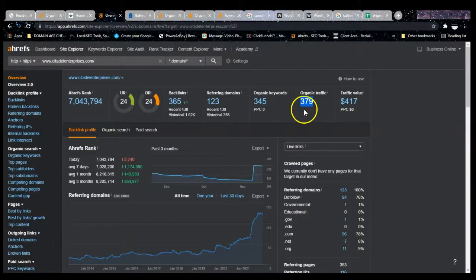As you can see, these guys are getting a lot of traffic, and these are one of your other competitors. So you want to go ahead and beat them out in these areas.